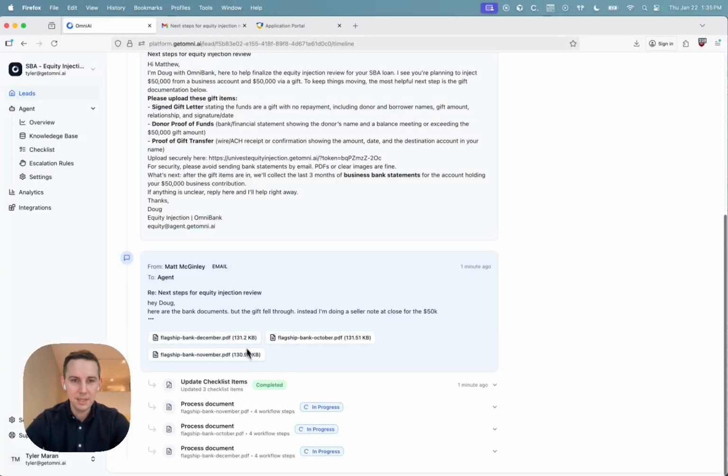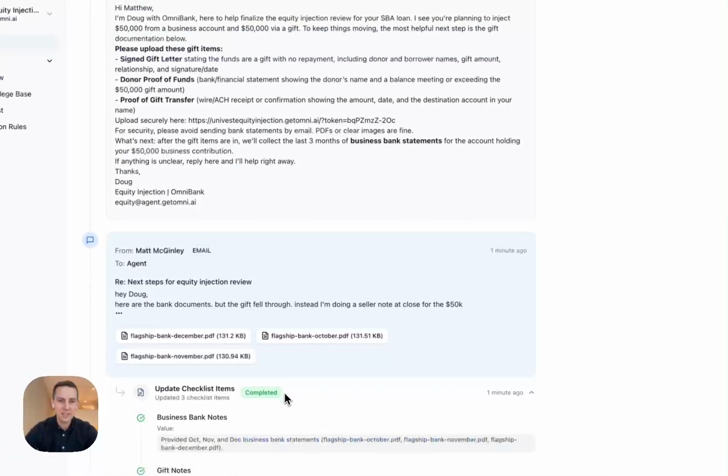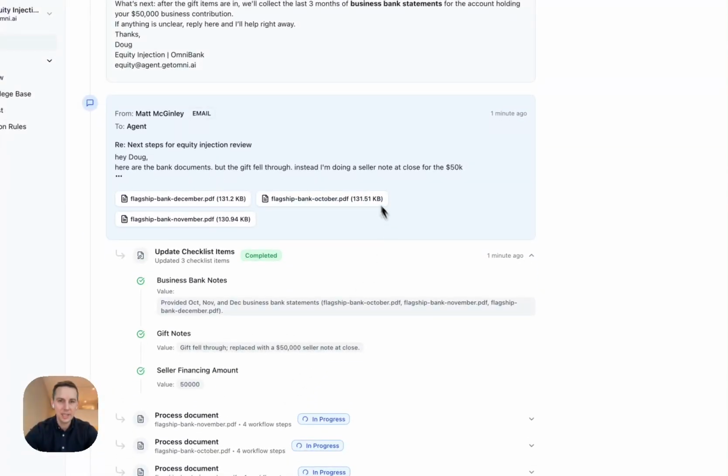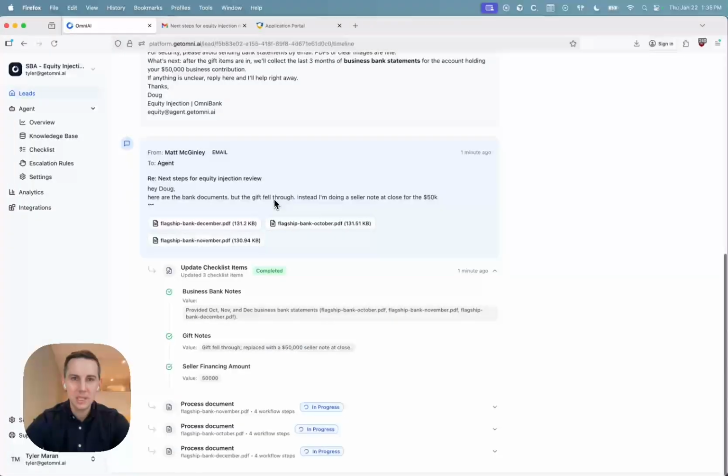And at the same time, if we look at our update checklist items here, we'll see here are the bank documents, but gift fell through. So we've actually added this new seller financing amount of $50,000. And then we've updated a note here saying, gift fell through, replaced with $50,000 note at close.